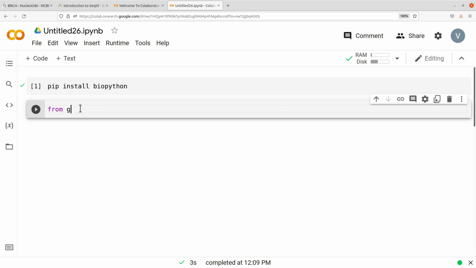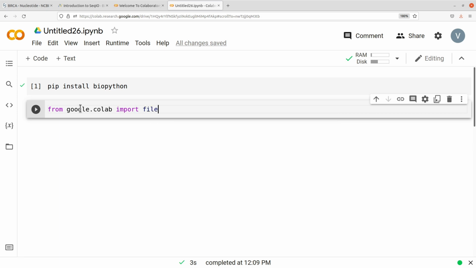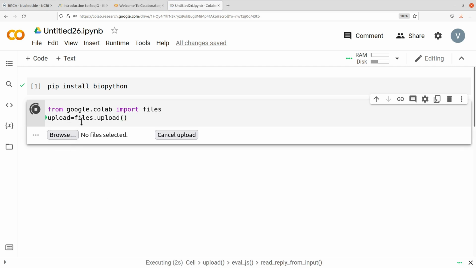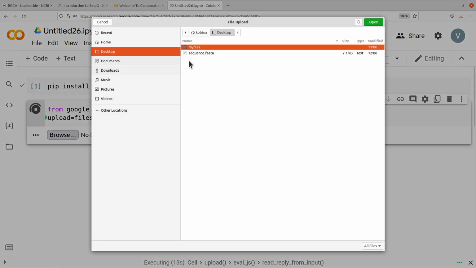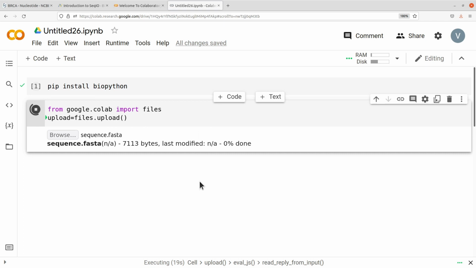So we say from google.colab import files. After that, on the next line, you say upload equals files.upload(), this one here. So here we are just trying to upload a file, so we just run this code here. When this is successful, you see this browse button here. This is what we use to upload the file. So just click on browse and then go to sequence.fasta. Locate where you saved it and then just upload it.